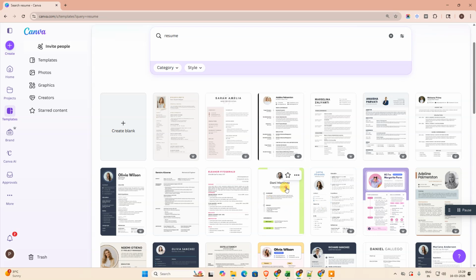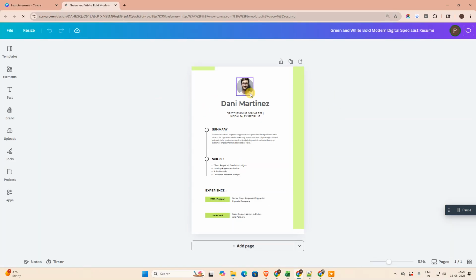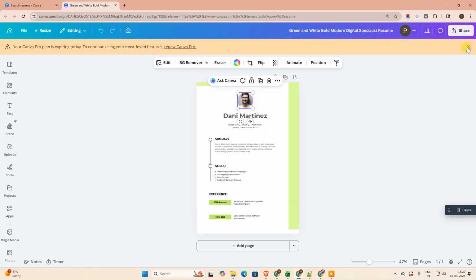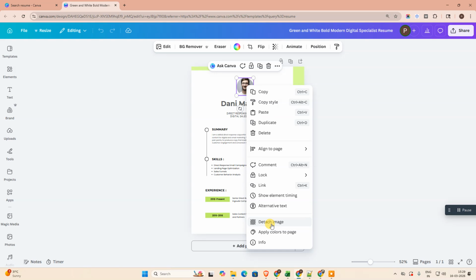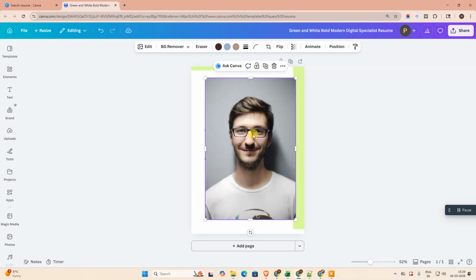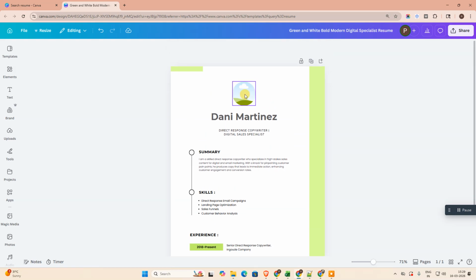Okay, let me take this one. Go to the customization. Here in the template we already have photos, so you can replace these photos by right-clicking on it, detaching it, then deleting it. We need to zoom in. Then we have that frame.